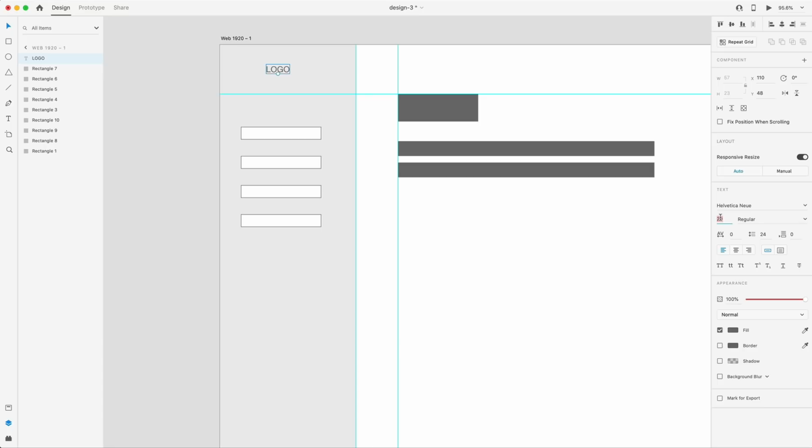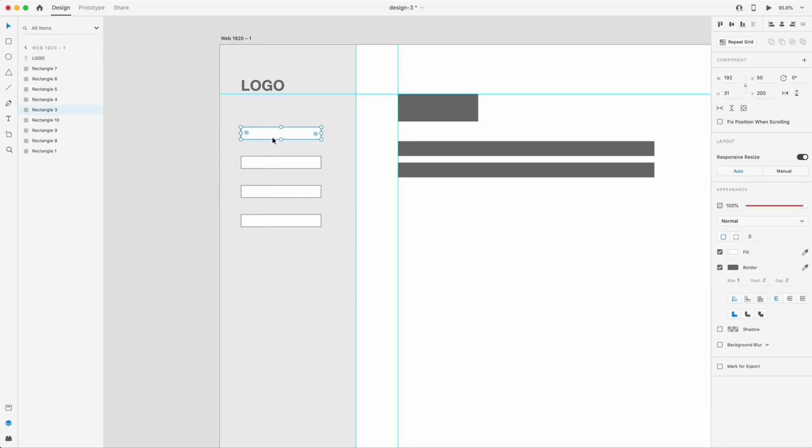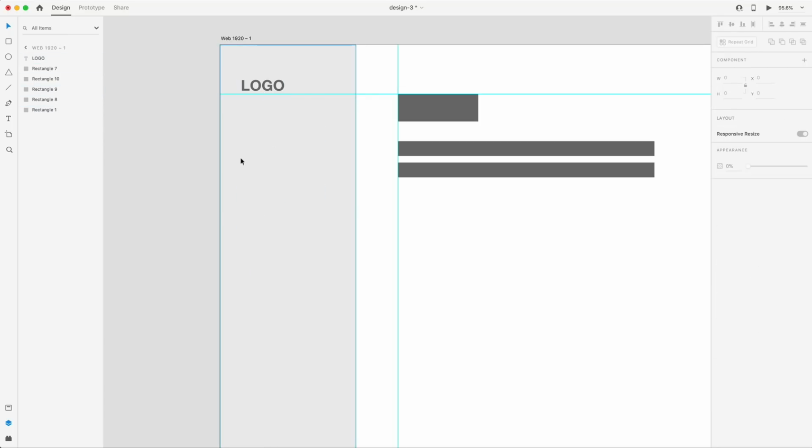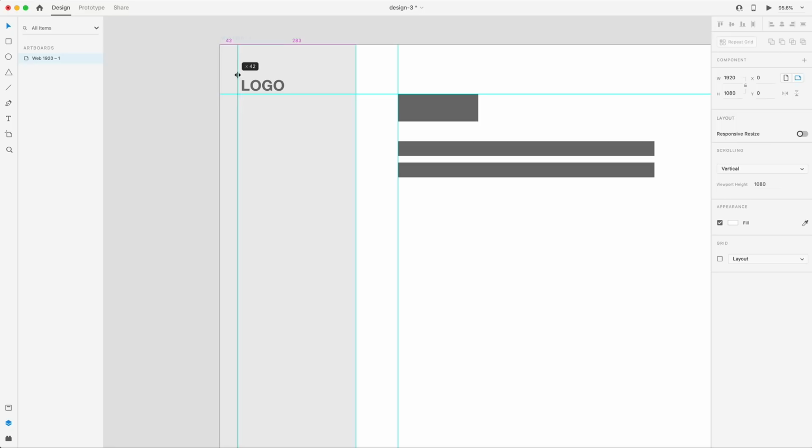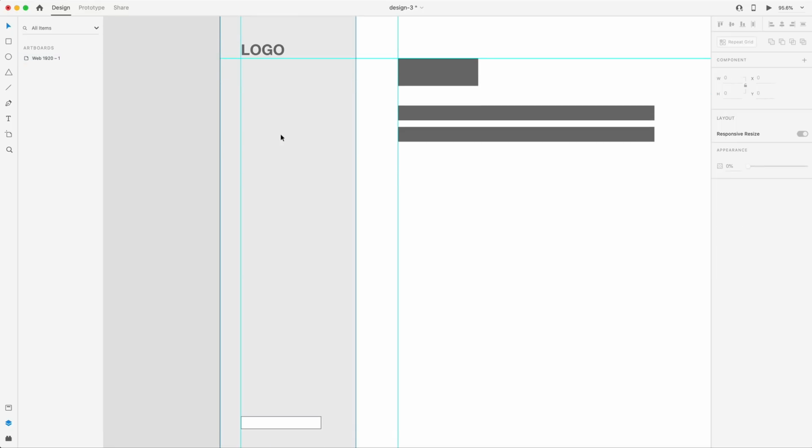We'll just make that 36 and bold. I'm going to position this right on this baseline for this guideline and 50 from the left. And all of our navigation is going to be 50 from the left. So let's just go ahead and add a guide there just to make things nice and simple.